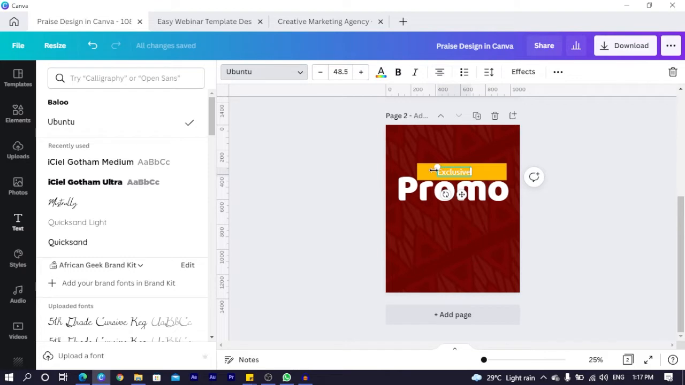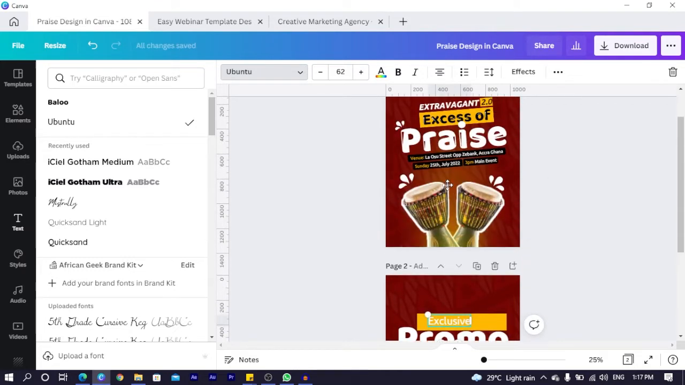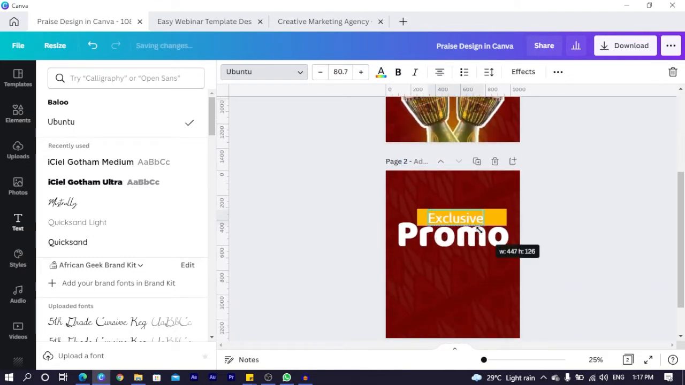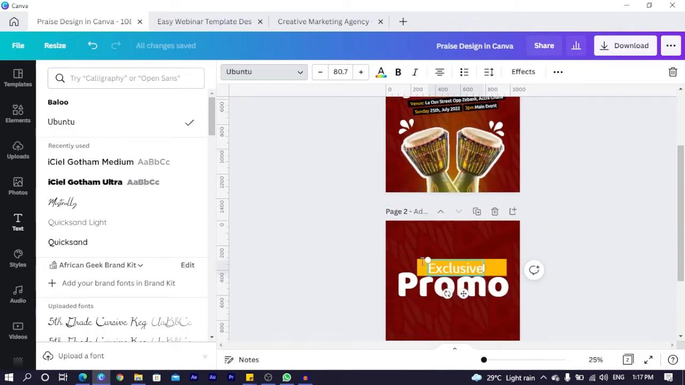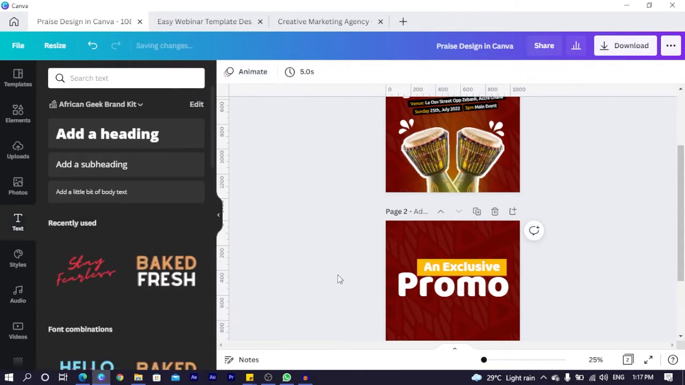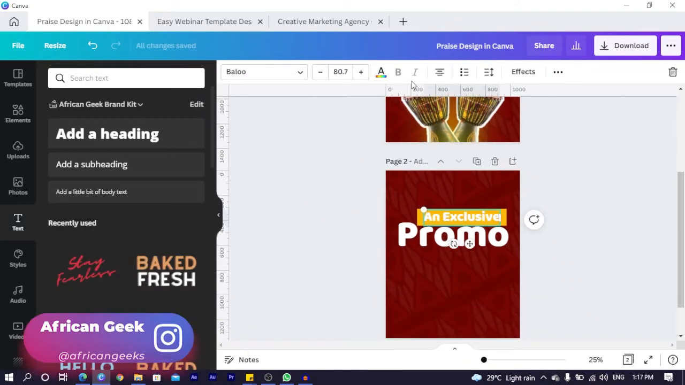Okay, or yeah, let me just say exclusive. I don't know what to actually use. Okay, so I think I use the same font. So I'll just choose Balu for this one also, and I'll say an exclusive promo. You understand? So yeah, you can also use any word at all of your choice.